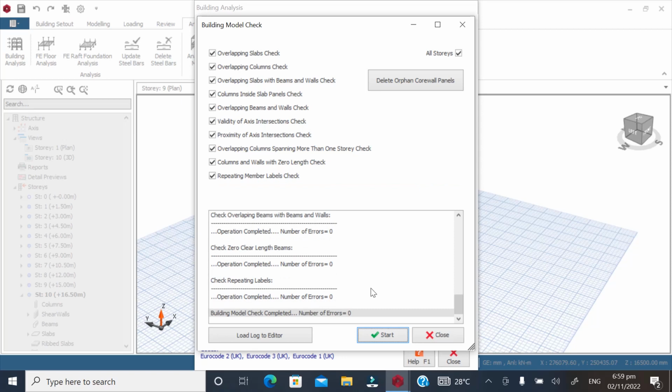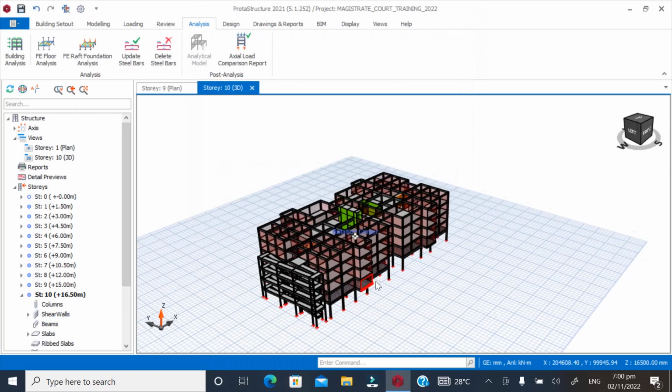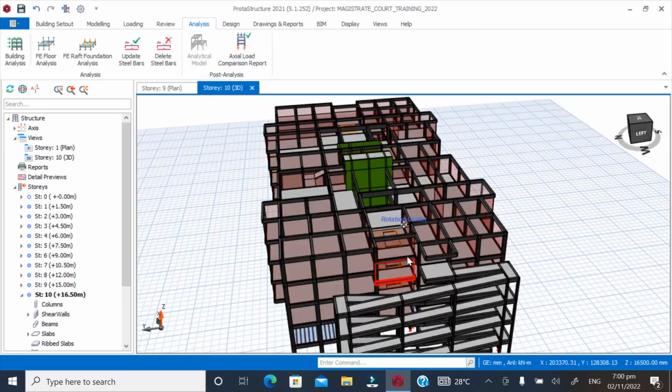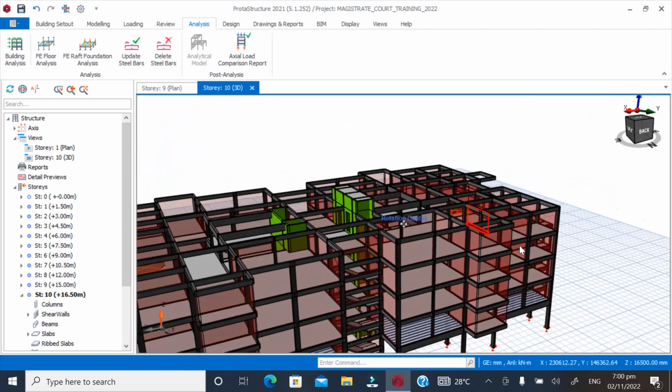Alright, so the building model check is completed and our model does not have any error, so we can now close this. Now we can run the analysis. Wow, this is what we have been waiting for, the analysis section.